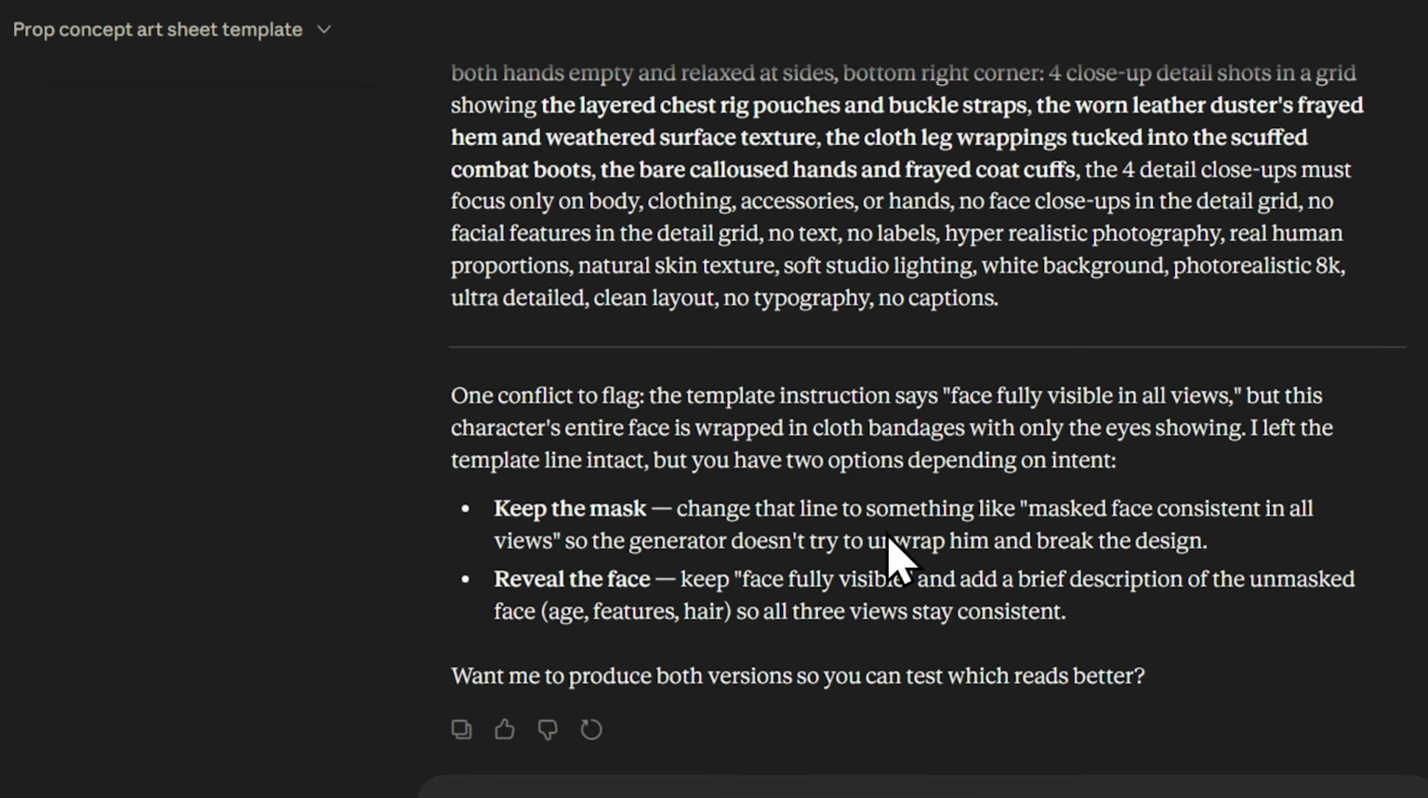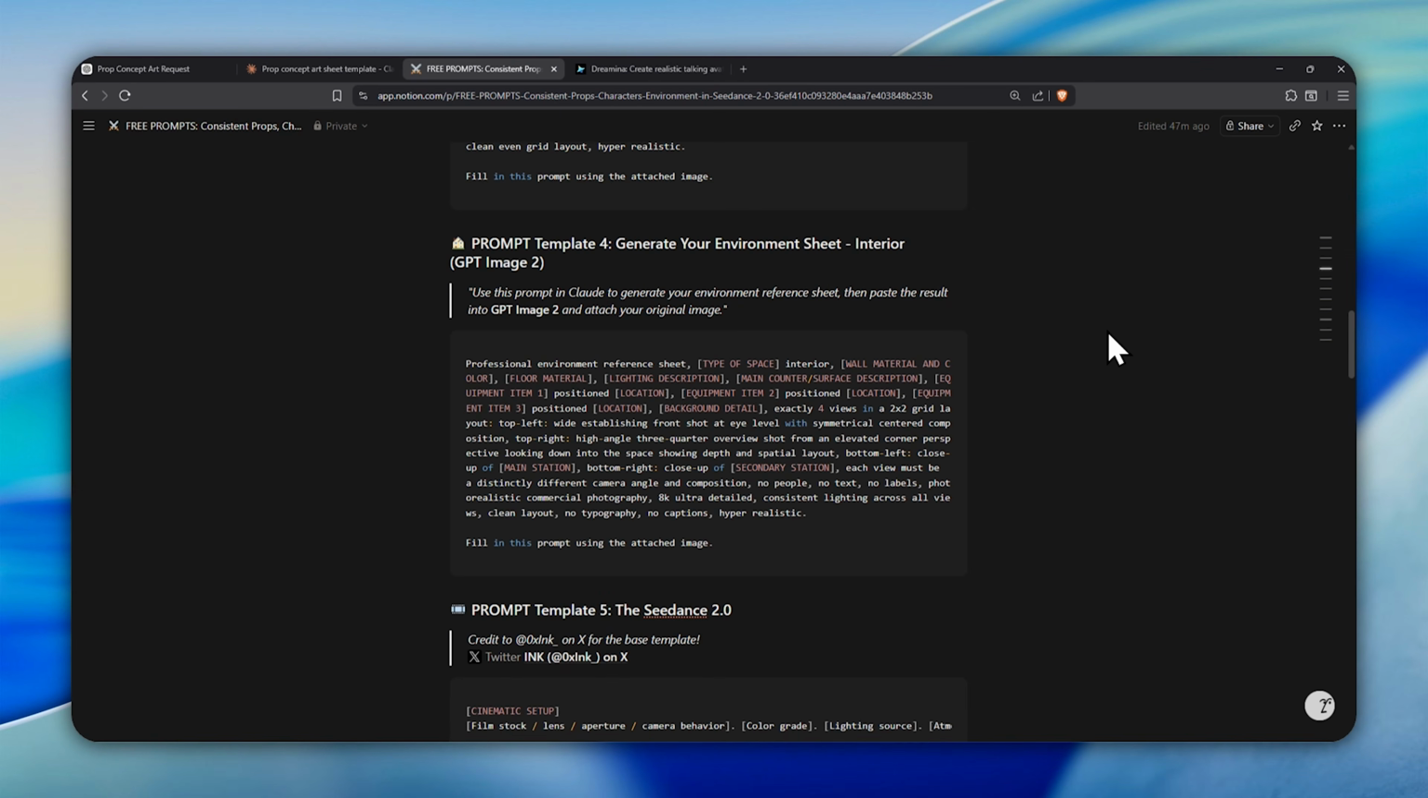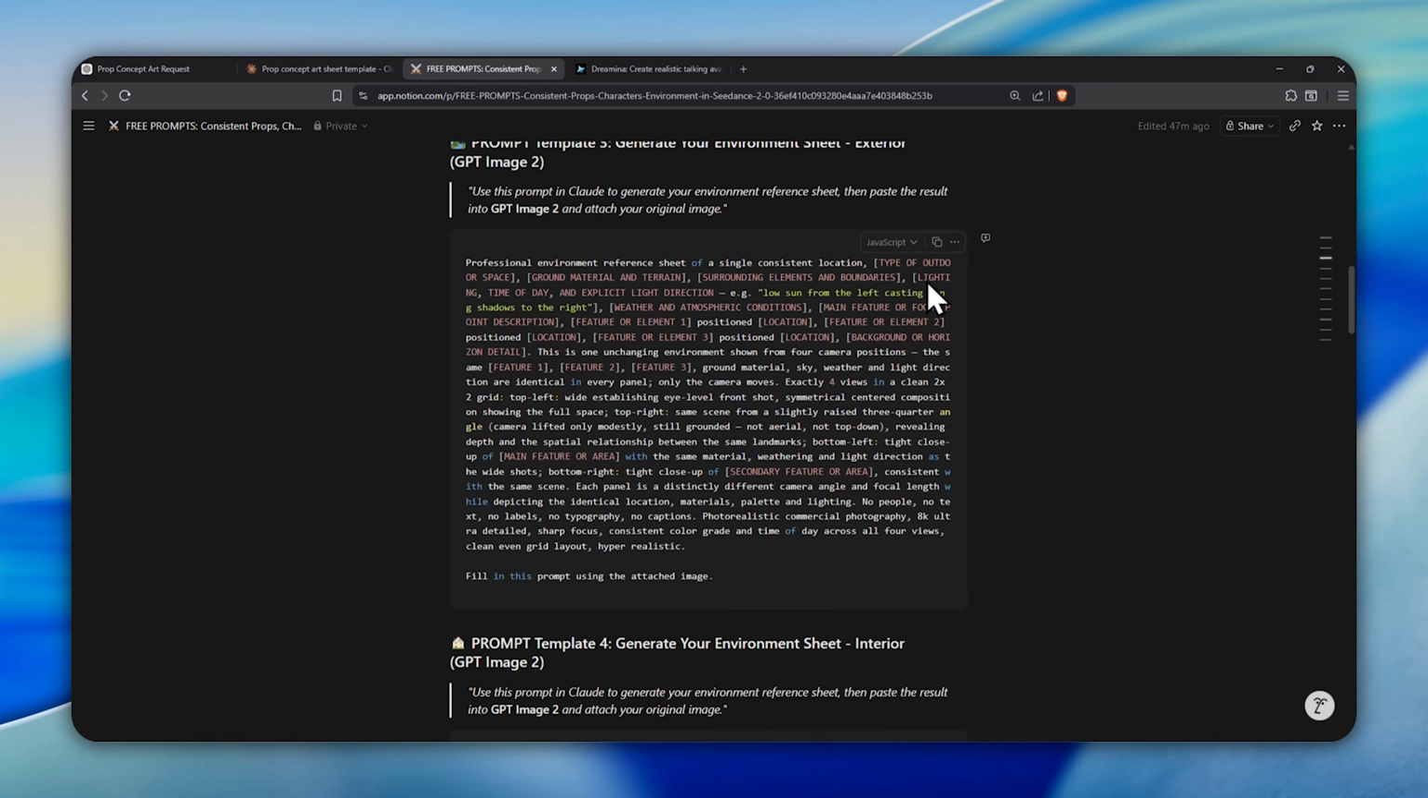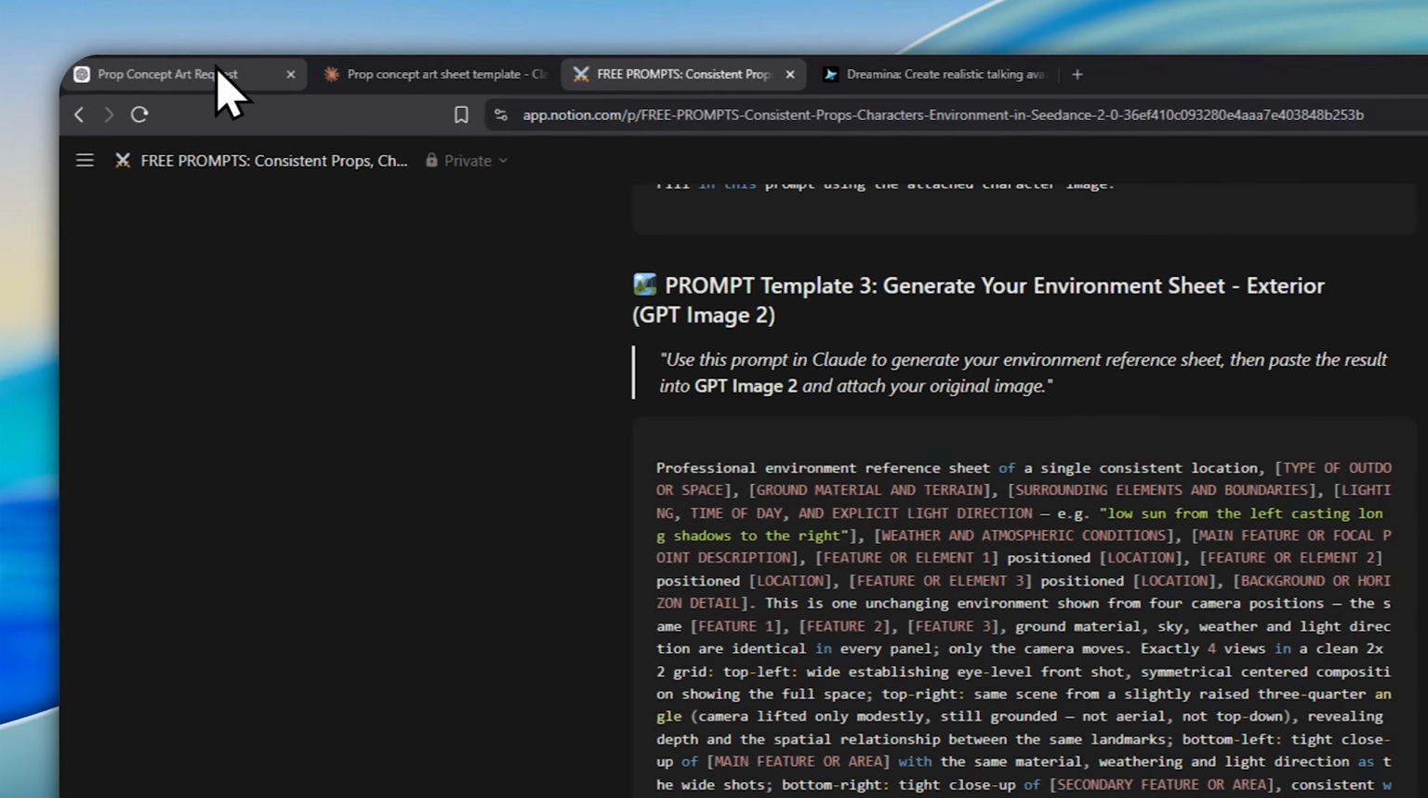Go back into Claude and find a template for the environment. I have all the prompts and templates linked in the description below. So here is the interior environment template, but today I will use the exterior template. Copy the exterior environment template and paste into Claude.